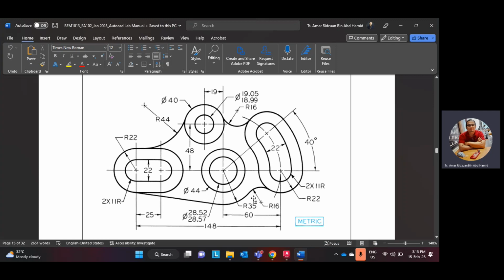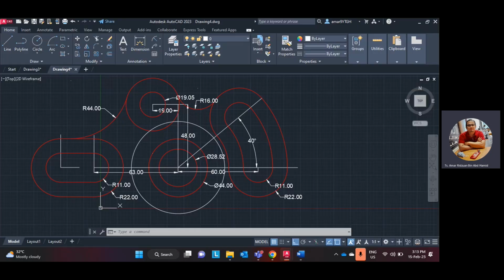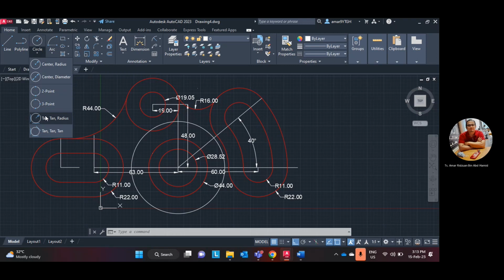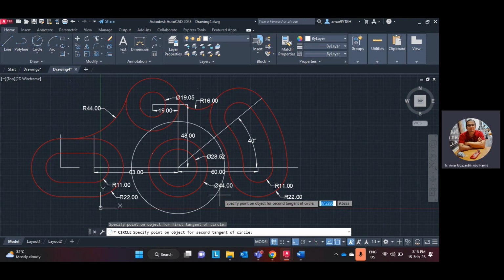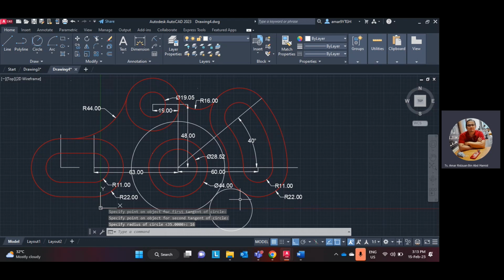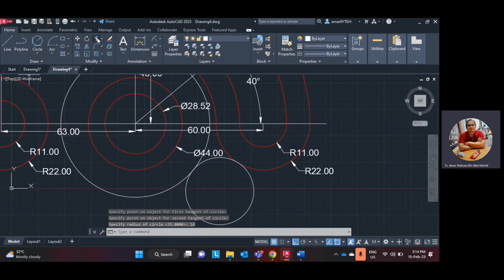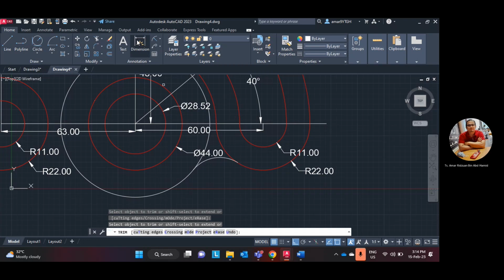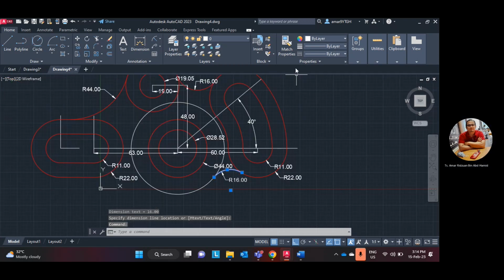Okay, and then between radius 35 and radius 22, there is a tangent, tangent, radius 16. So we use the tan radius again. Tangent, tangent, 16, enter. All right, so we can trim this. So this one like this.